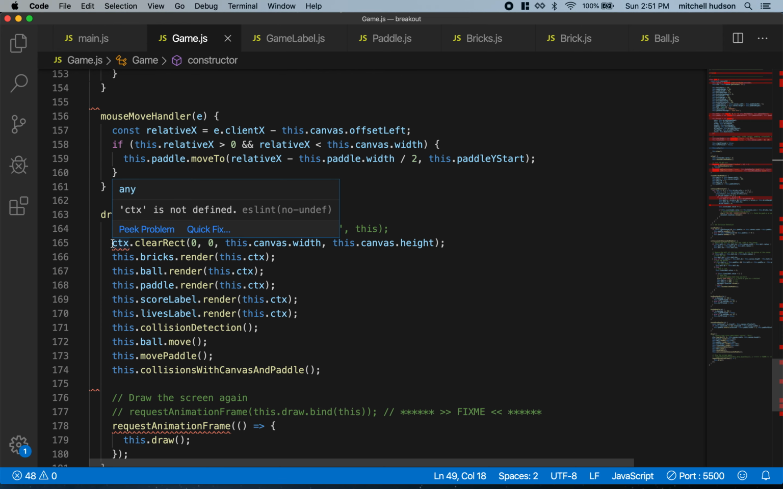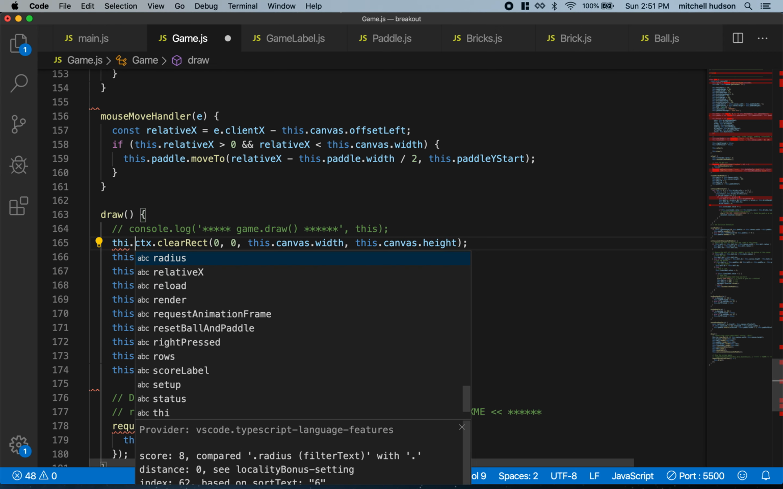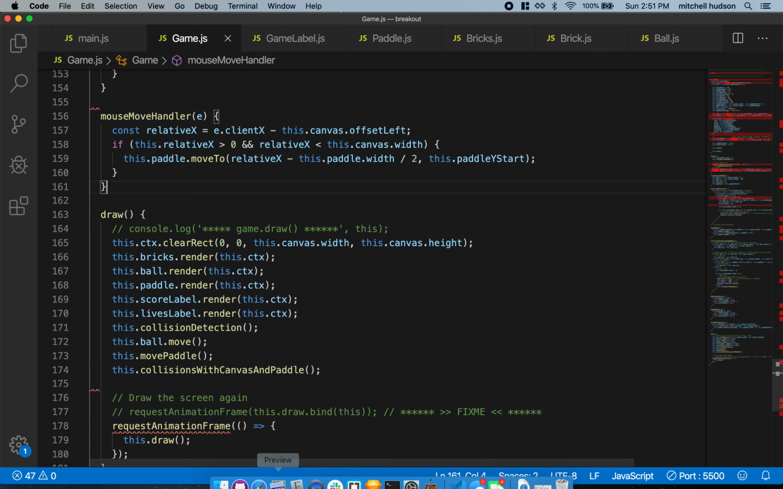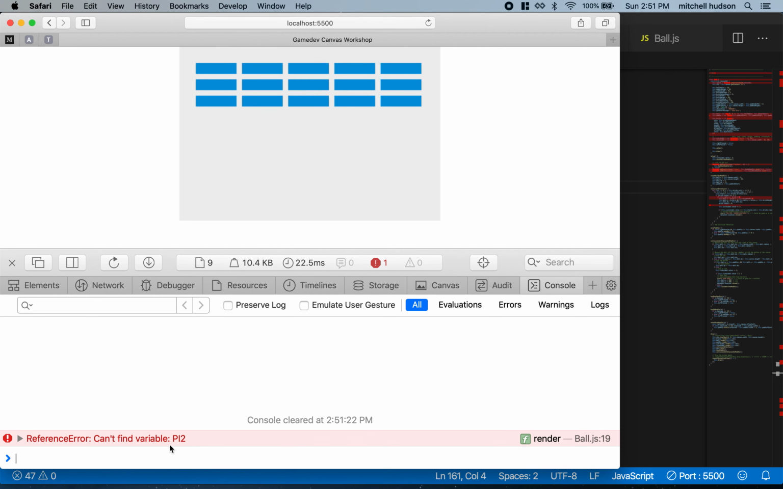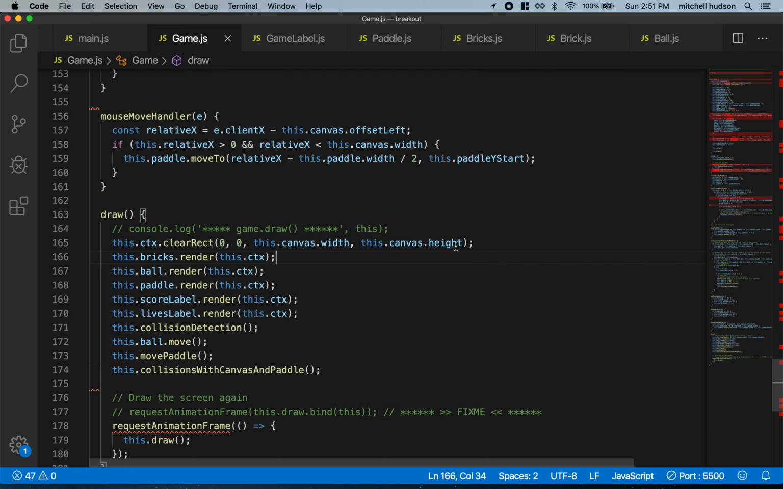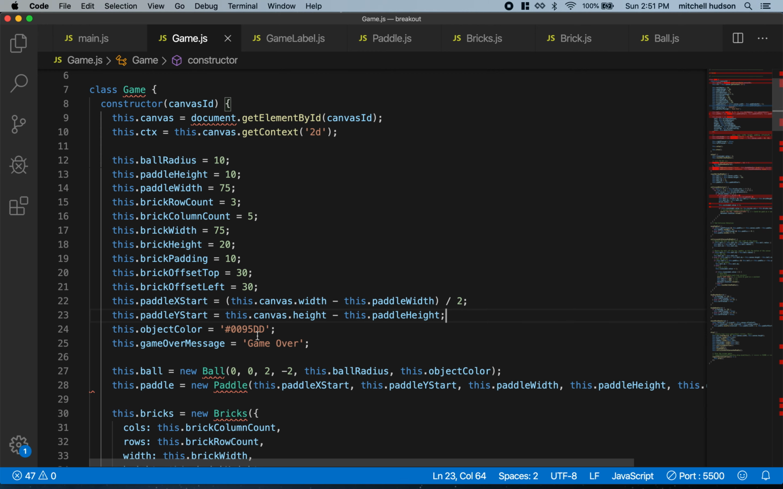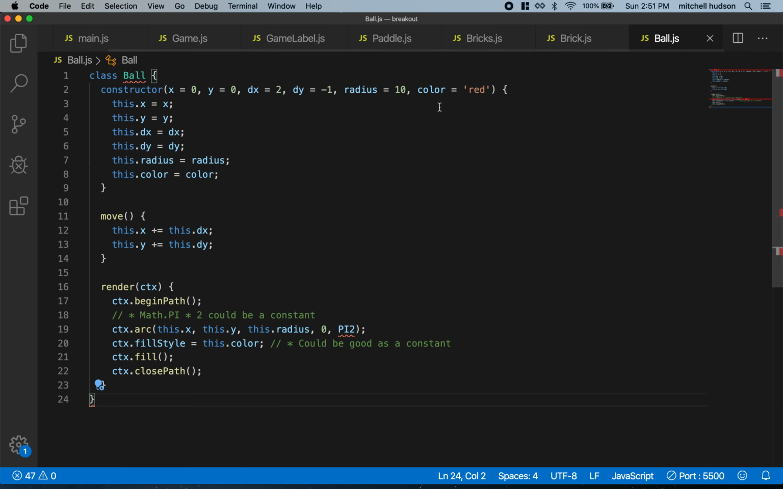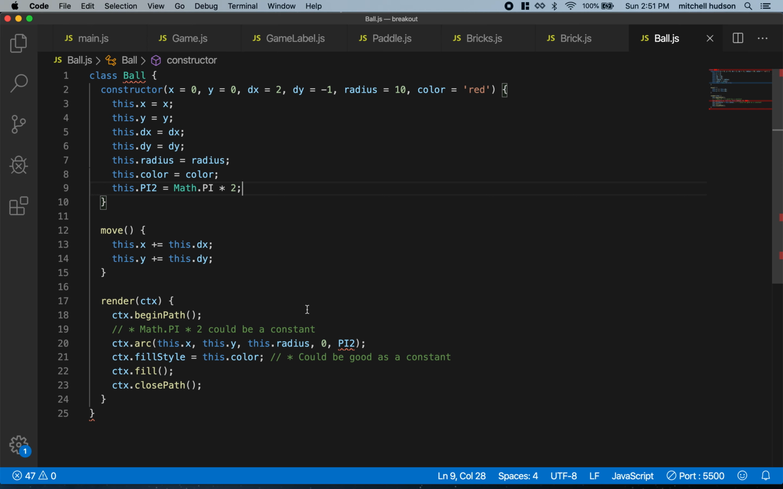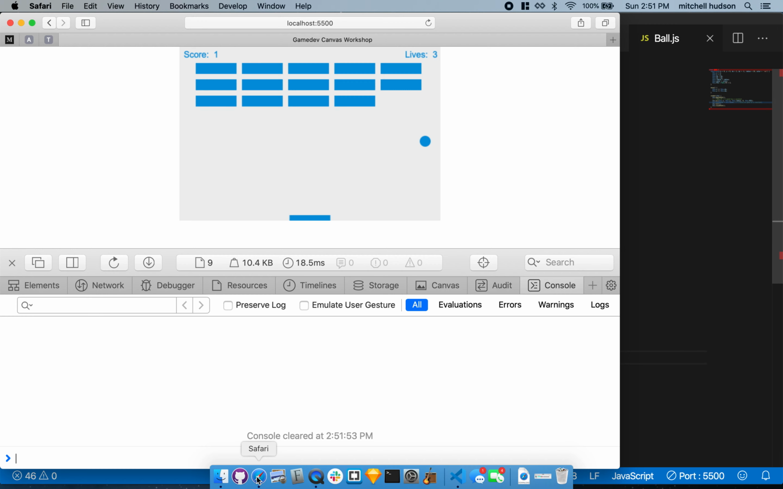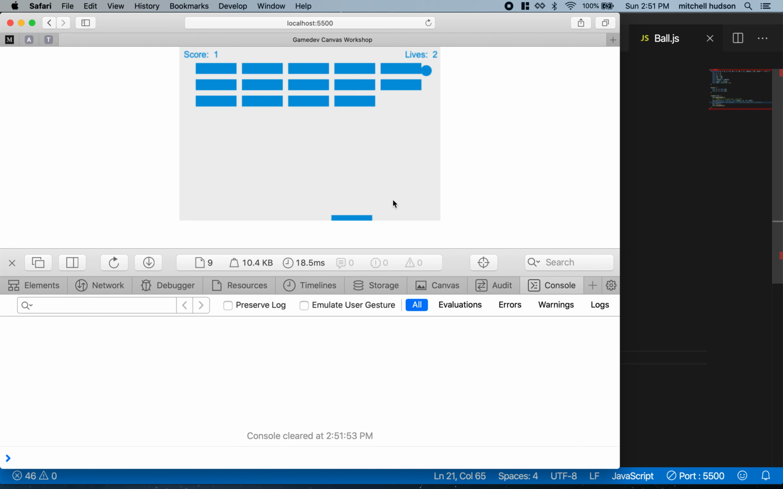Oh yeah, I missed this, right? So we'll say this.ctx, let's save that. Oh man, can't find variable P2. Oh, I forgot we made that a property, right? So this is in ball.js line 19. Actually, that variable pi divided by 2 is really just used by the ball class because it draws itself as a circle. So let's cut that one out of here and move that into the ball class here. And then we can put this.pi2. Oh, the mouse move thing is still not working, but anyway, the game is working again.